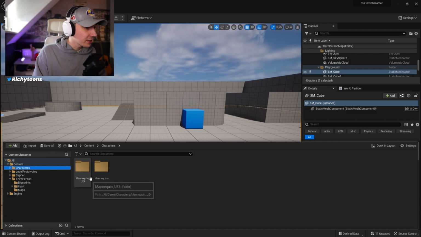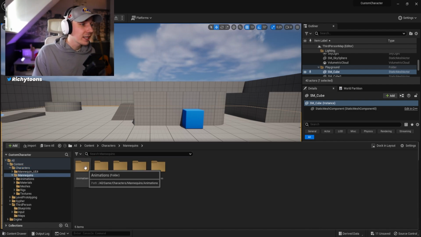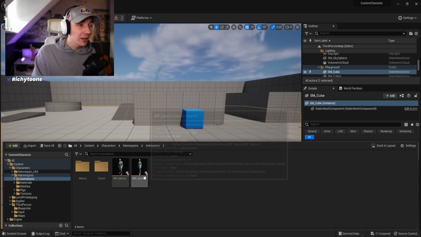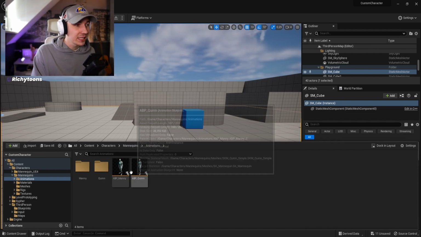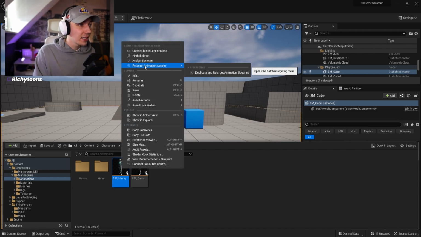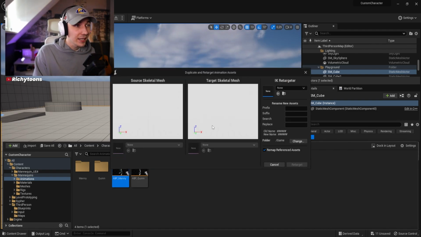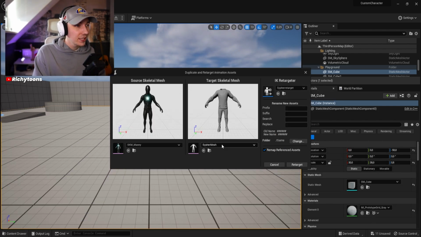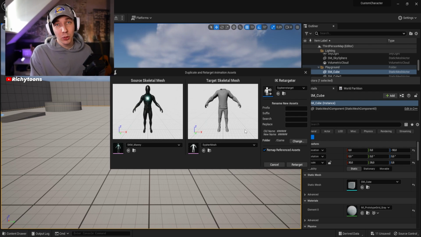So we're going to go into our characters, then mannequins, and this time we're going to click on animations. Here you can see the two animation blueprints that are given by the characters. They're both basically the same, so you can choose whatever you want here. Then we want to right click on the character, choose retarget animation assets, and then click on here. And we're going to select our Cypher retarget. You can see now that Cypher is getting retargeted to the blueprint.